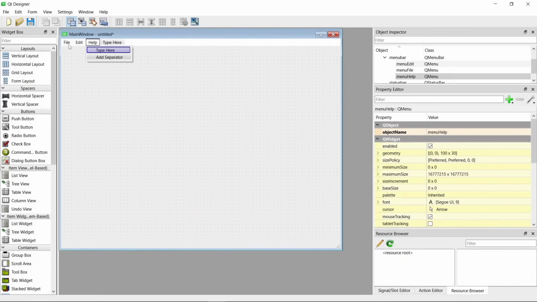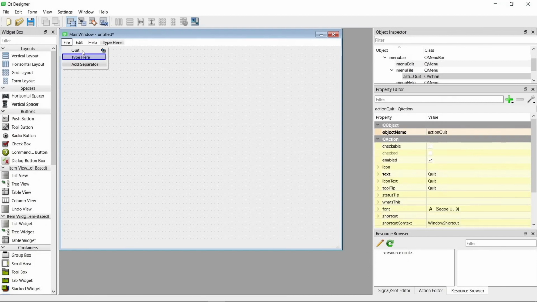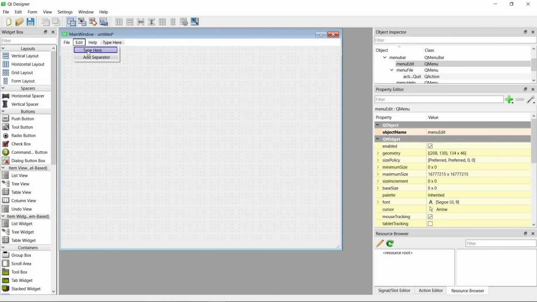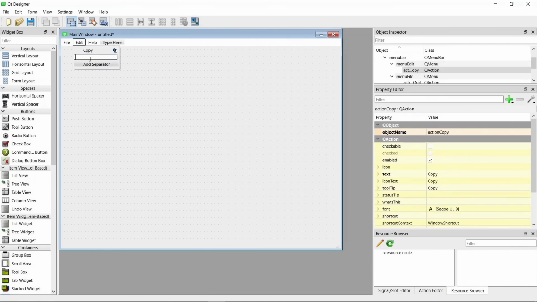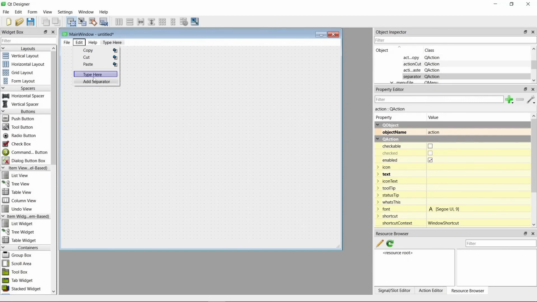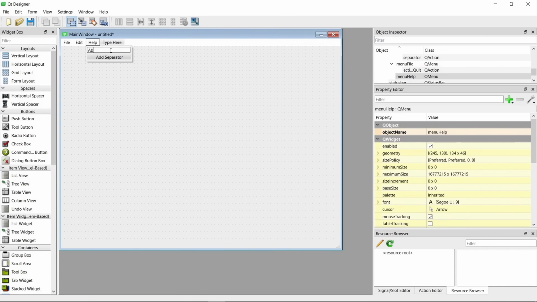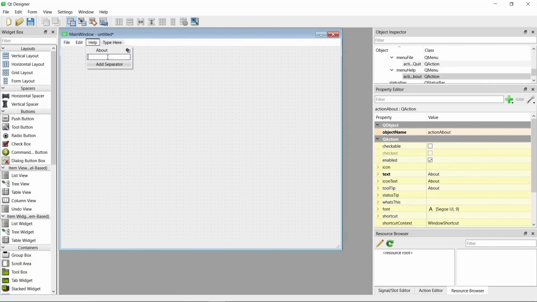Let's see what we have in our file menu. In the file menu, we will have a quit action. So let's put in quit. Okay, and you can see that when you double click on the place that says type here, you're going to be adding in an action. Let's go to edit. We will put in copy, cut, paste. We can undo, but before we do, let's add a separator and then undo and redo. In help, we can say about and about Qt.